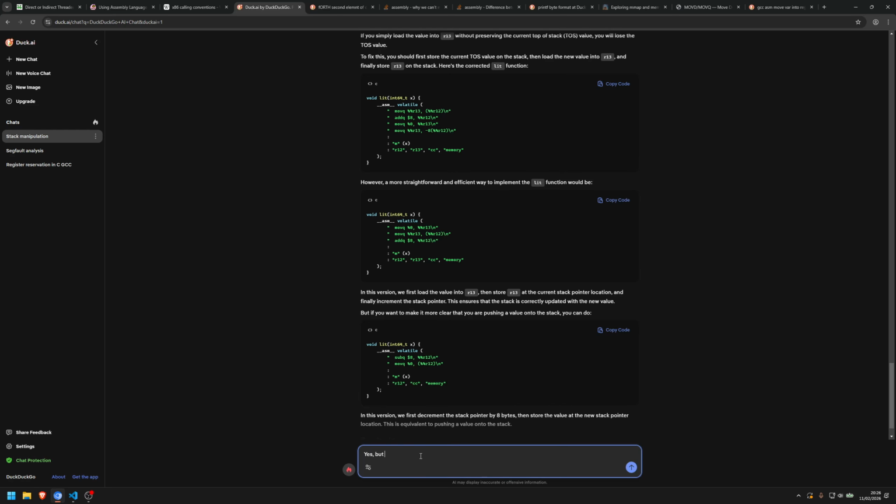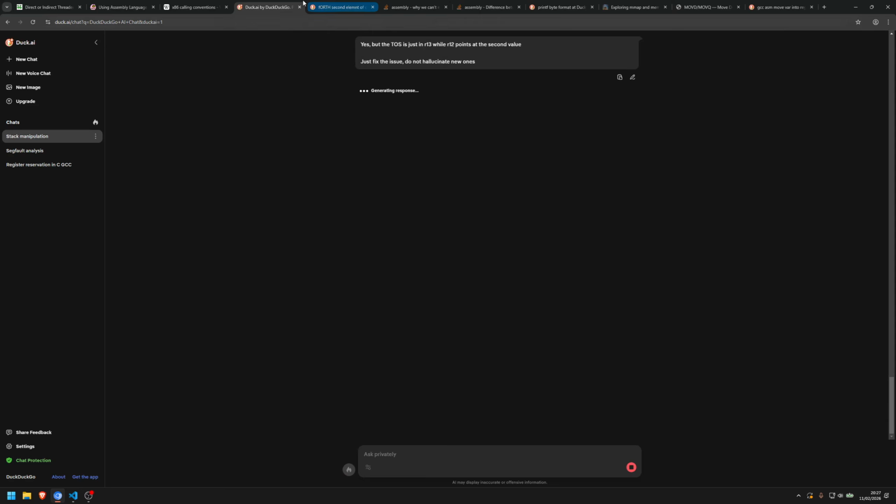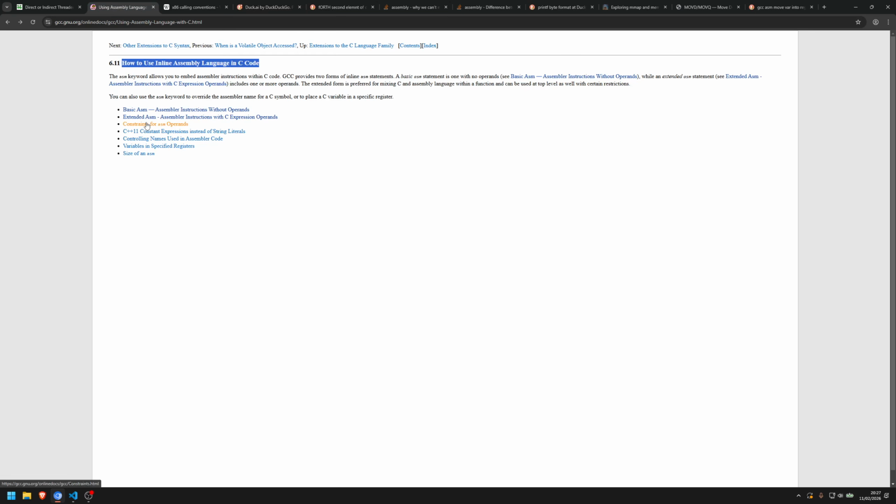Yes, but the top of stack is just in R13, while R12 points at the second value. Just fix the issue. Do not hallucinate new ones. I don't even know, like, god damn.